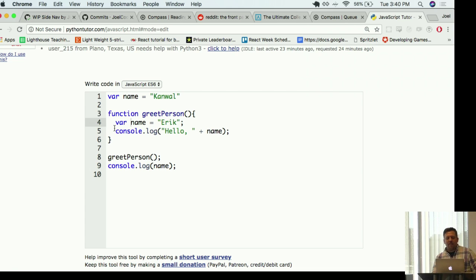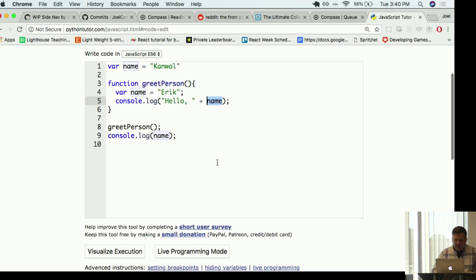Right? But now the fact that I said var, when it got to here, this name variable was like, okay, do I have a name in my local scope? Do I have a variable called name in my local scope? Well, yes, I do. Okay. Well, I'm going to use that one. If it didn't have it, it would start looking further out. It would look further and further out.